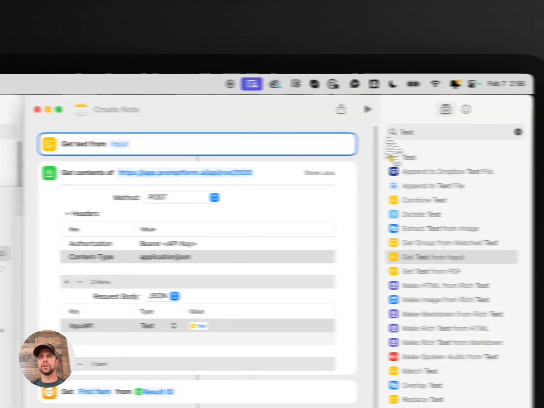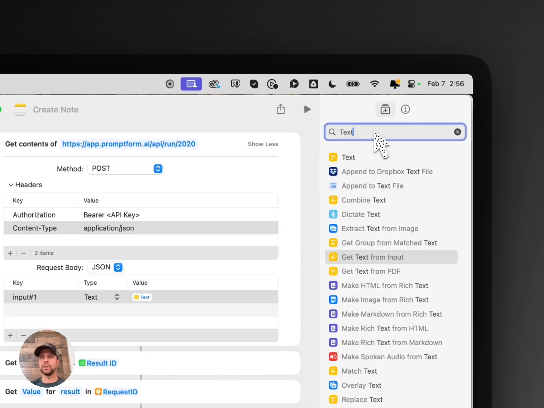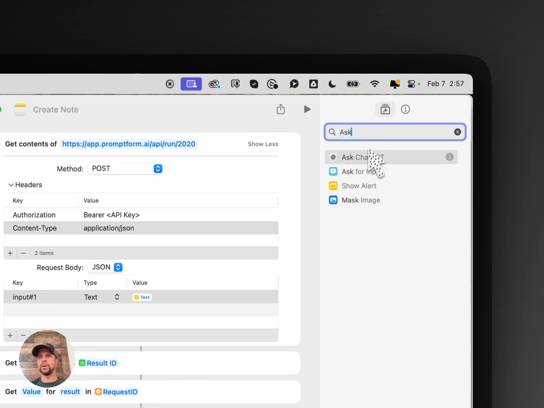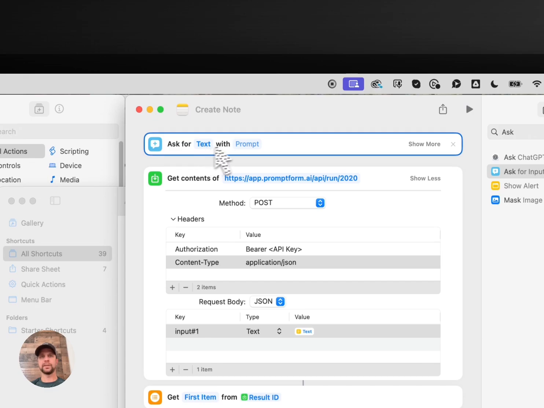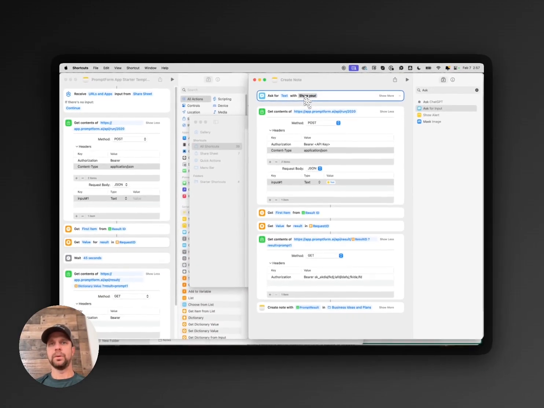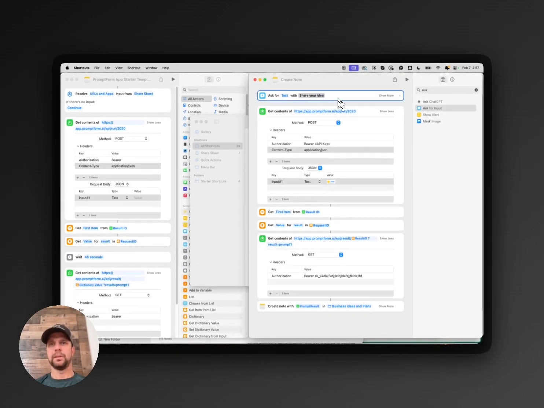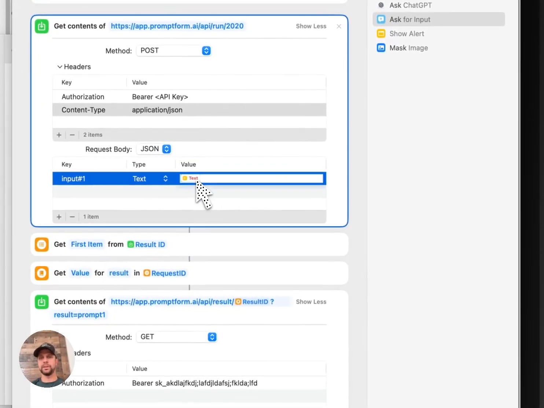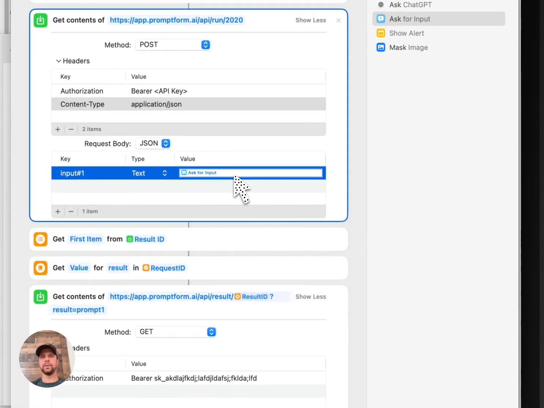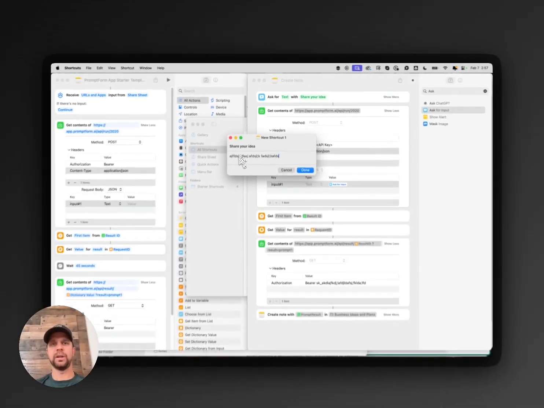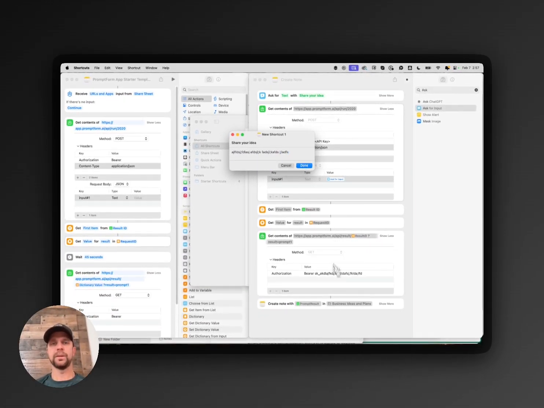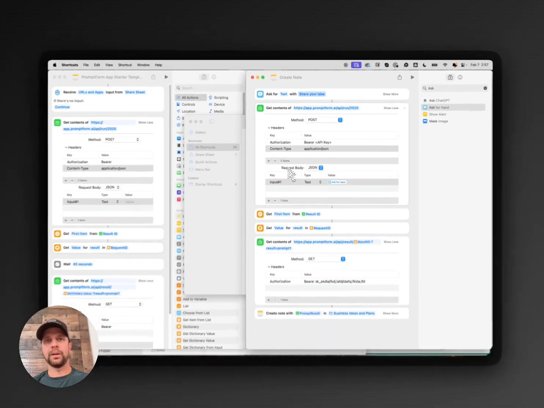So let's try that. So we're going to get rid of that, and we're going to go ask for input right here. I'm going to drag that there. We're going to ask for text with the prompt of like share your idea. And then when we do this, go here, ask for input. And that's how it connects it right there. So now when I play it, it's going to ask an input, and I would just share it and hit done, and it would go through the rest of it. So that is how you set up your own shortcut.